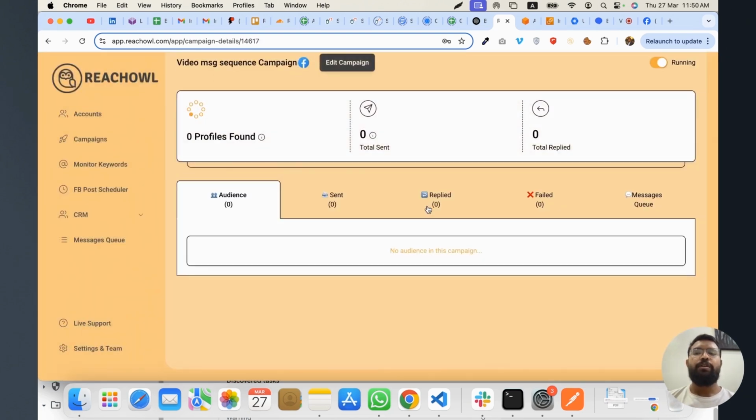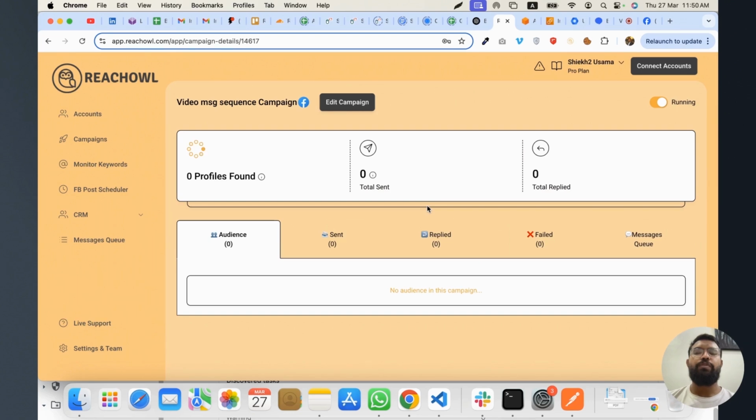So now that campaign has started, it will go on Facebook and try to look for the people who commented on this post using your primary account, obviously. And then once it finds the profiles, while it's finding the profile, it will also send them the message sequence. So I'll pause this video here and we'll be back shortly after it has scanning, because it can take about 10 minutes, as you know.